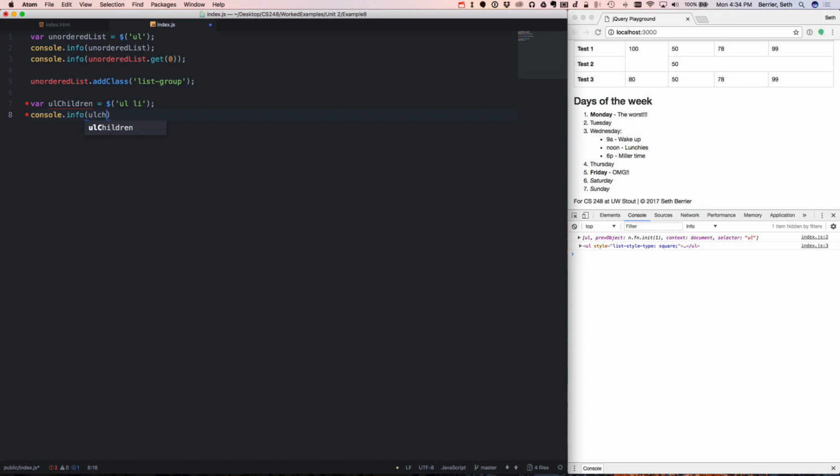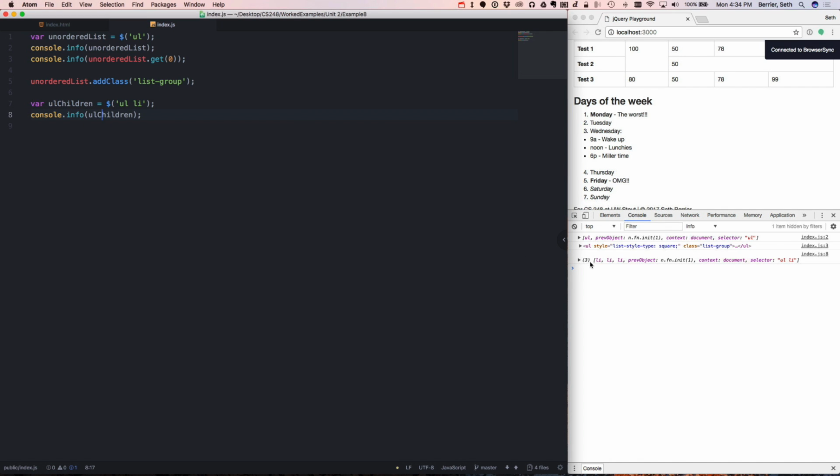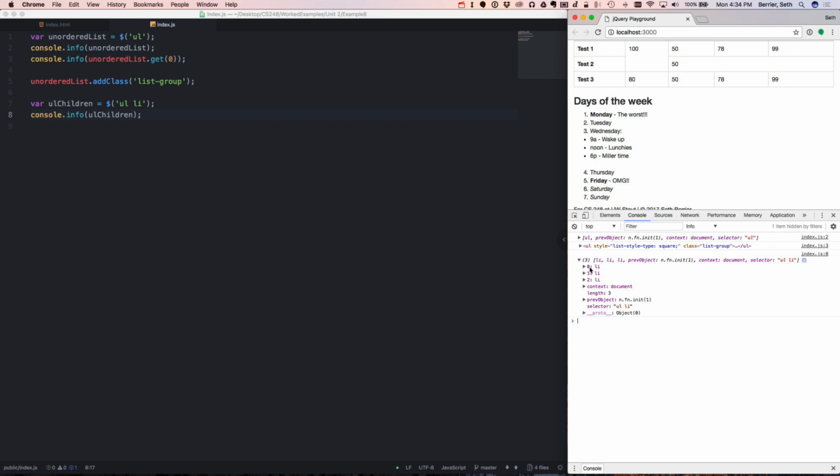console.info ulChildren. See what it looks like. I keep misspelling that. Capital C on children. And let's see what that puts out there. Notice it has three things in it. So it has our three li elements, which are these. You'll notice it highlighting them there. li, li, and li, those three. So we got exactly what we expected.